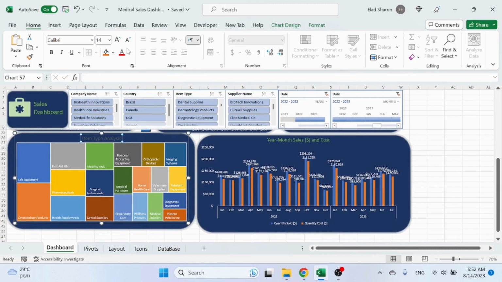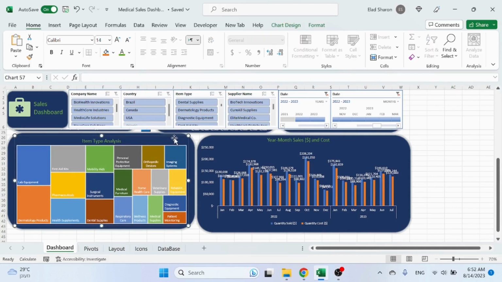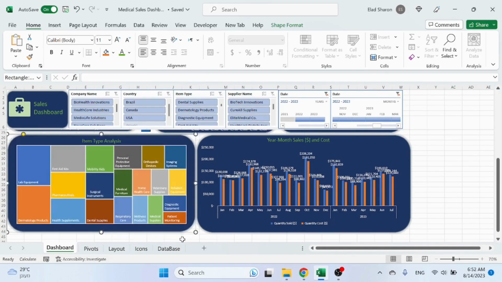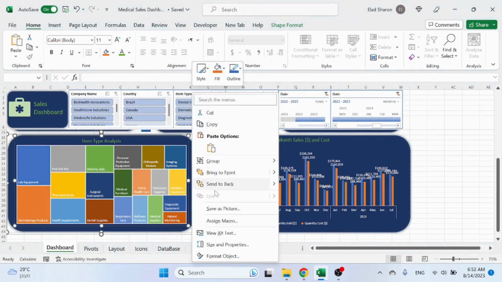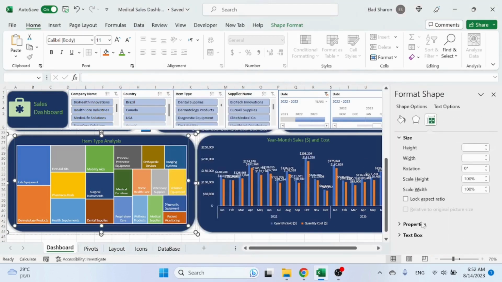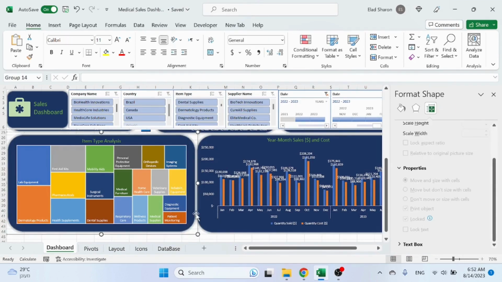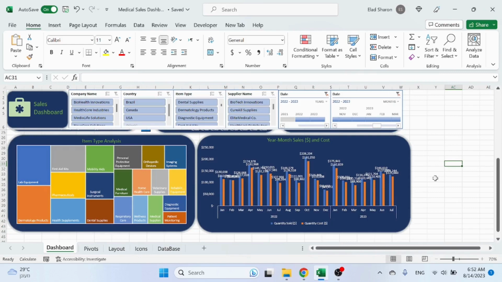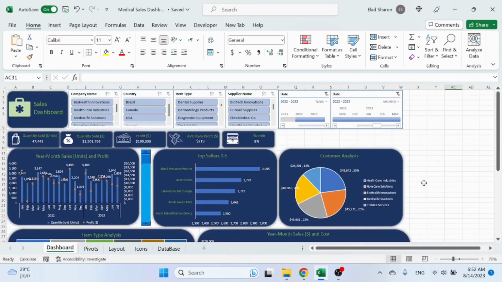Okay, just change the text here, item to green. Yeah, so let's just move this one a bit so it's on the same level. Okay, and of course let's group. And in properties, don't move. Okay, so I have the charts, they're looking okay.